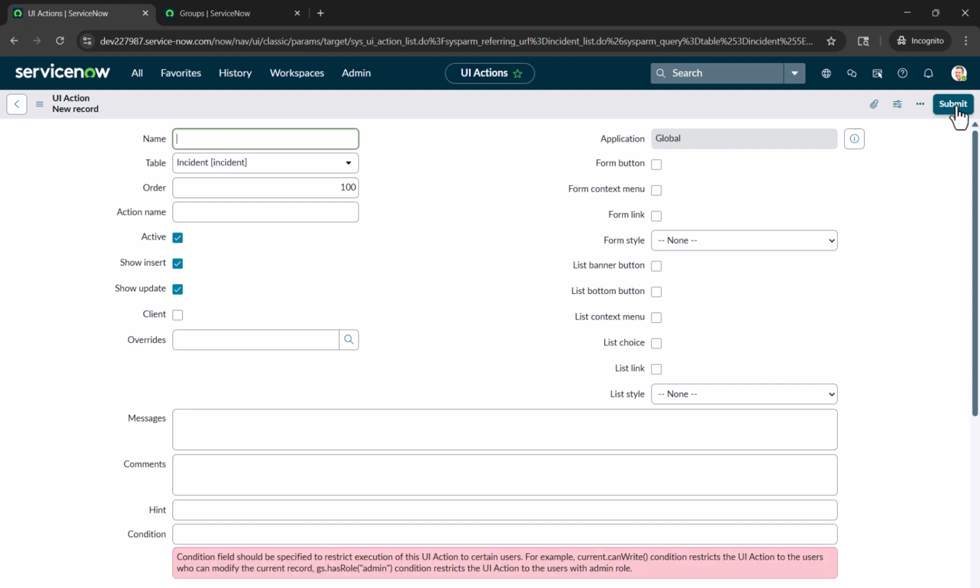You see a new UI action form got opened, so we have to fill in the details. Firstly, we'll put the name. The name will be Assign to Service Desk. So I'll put the name Assign to Service Desk, and I'll put the action name as assign_service_desk_group.